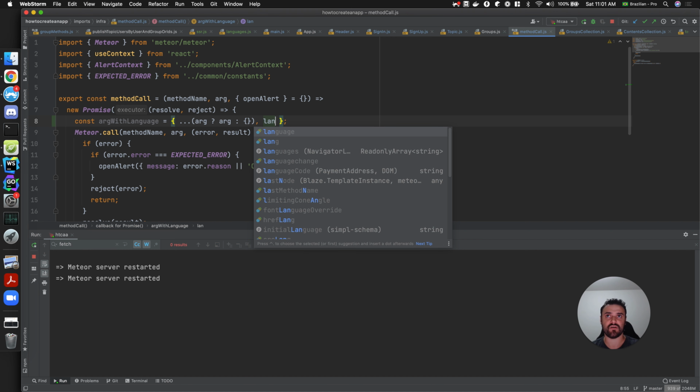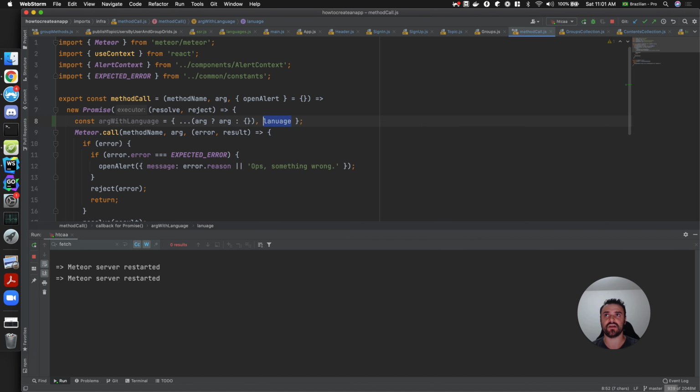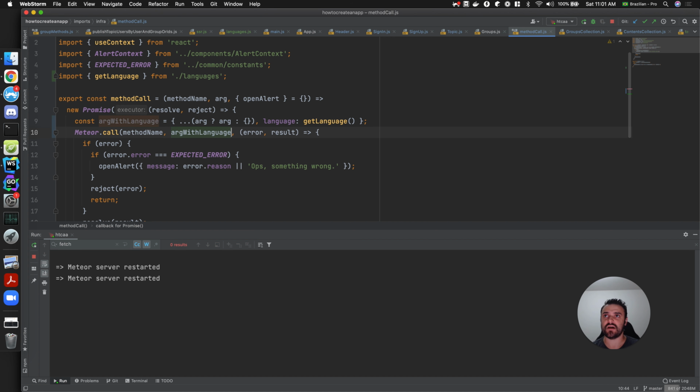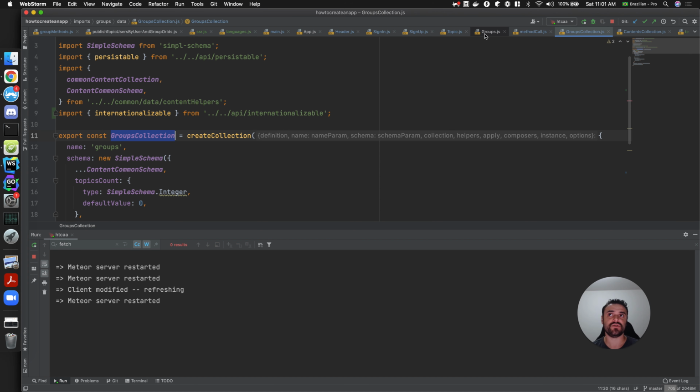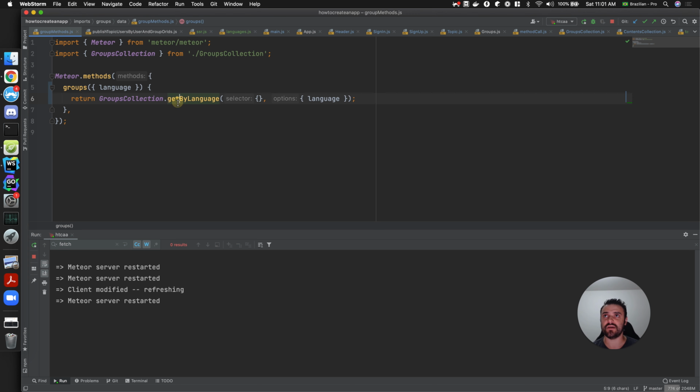And remember, we have a code that knows how to find the language in the client. And method calls, they should always happen in the client. And then it's going to work. Arg with language is the arg that I'm going to provide. So now, without any other change, just these two very, very simple changes, we should be able to have this group with the correct language.